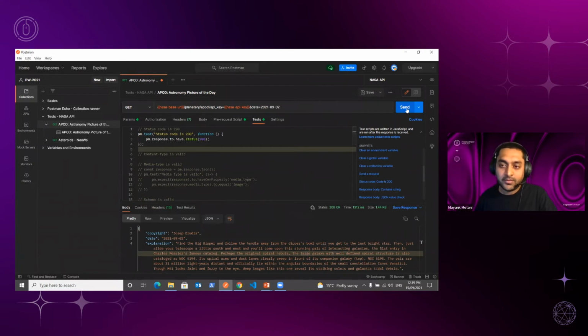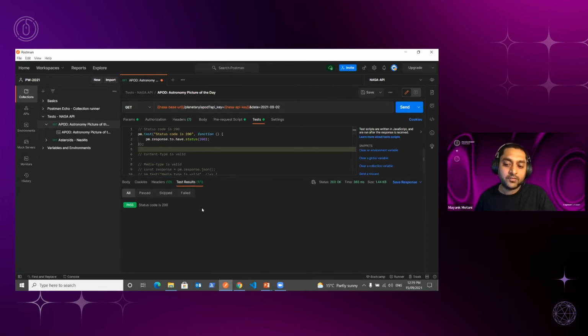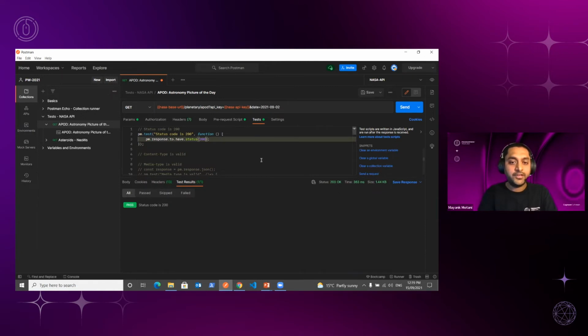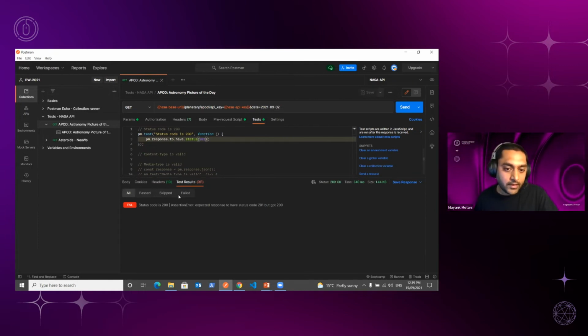So let's submit this. And if I go to this test result section here, as you can see, I've got my status code as 200. And this is working fine. If I change this to, let's say, 201 or something else, and submit my request again, you can see this test fails and I get an assertion error saying I expected a status code of 201, but got 200. So this assertion is now failing.